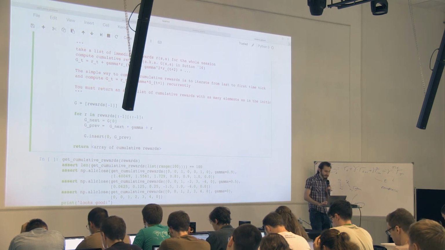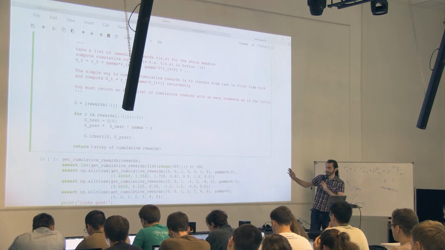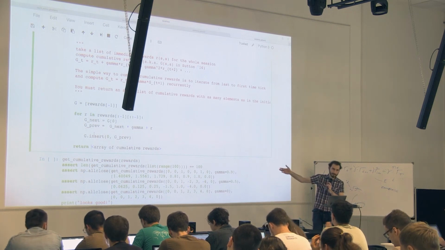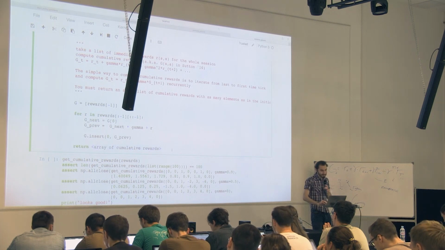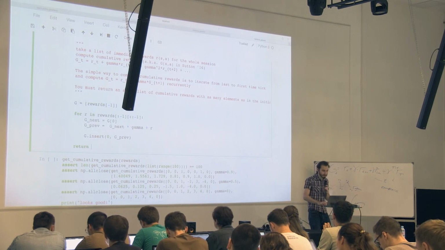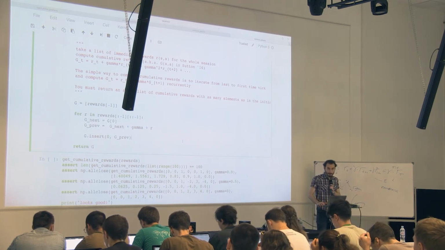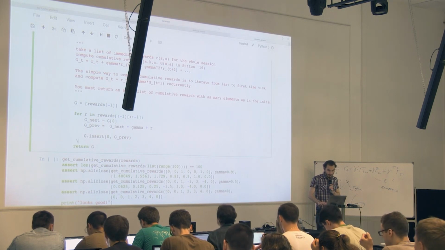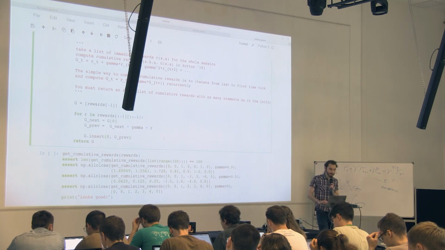Just saying, an insert operation on a Pythonic list costs linear in the length of this list. So this is not a very efficient algorithm. But you could simply optimize it by computing the inverse sequence of Gs and then reversing it at the very end. Yeah, S for gamma to the power of t.